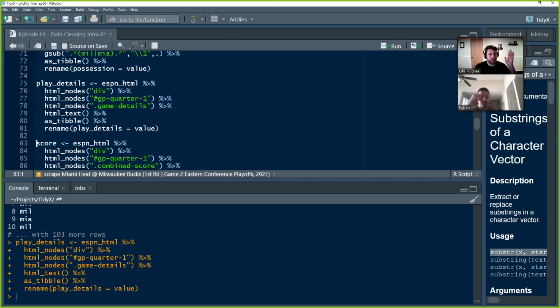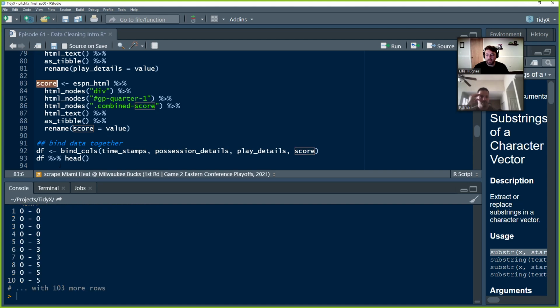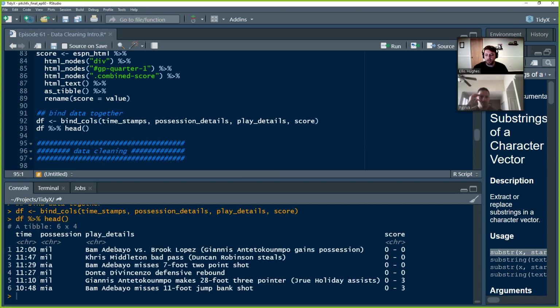So that's just the string describing the play and the score of what's going on there, which is Miami, I think, and then Miami, Milwaukee, Miami, Milwaukee. And then we're going to do a bind calls to bind, because we just have a bunch of tibbles that are one column apiece. We want to bind them all together. And so, hey, there we go.